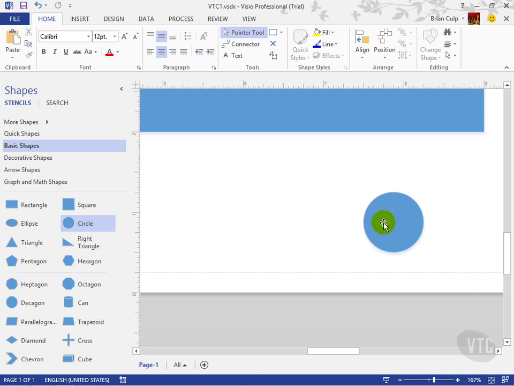So now that I'm zoomed in, I can give this a click and then add some text. I'll just type in text and hit escape. Now I can see what I'm doing thanks to being able to scroll and zoom and pan.